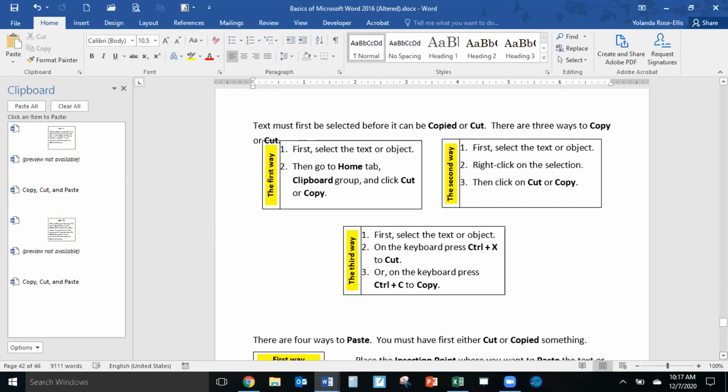First, select the text or object. Wait, read what's in yellow. Oh, sorry about that. The first way, first select the text or object. Then go to Home tab, Clipboard group, and click Cut or Copy.